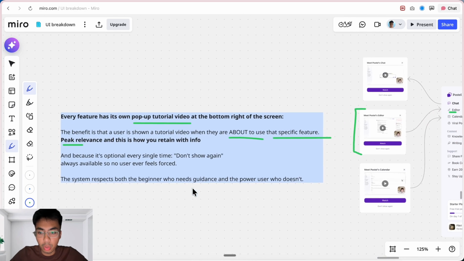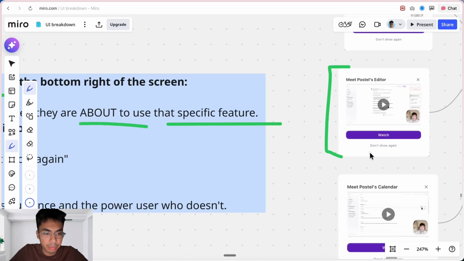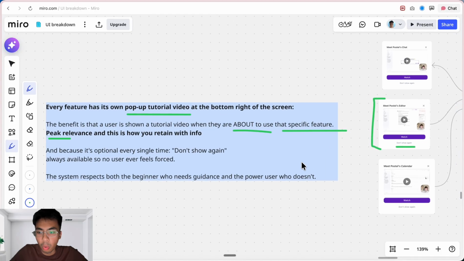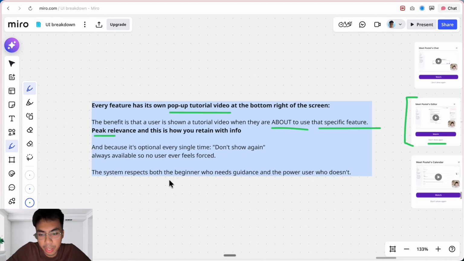And of course, an important thing to know is that when it comes to these onboarding tutorial videos, make them optional every single time, because you see here they have this tab that says don't show again. Always make the don't show again option available so that users don't feel forced to watch the video. That's a very important thing for you to know. Not everyone's gonna watch a tutorial video. Those who do are gonna be your power users and they're gonna benefit, and those who don't, they don't. So don't force it. I would consider this a system that respects both the beginner who needs guidance and the power users who don't.